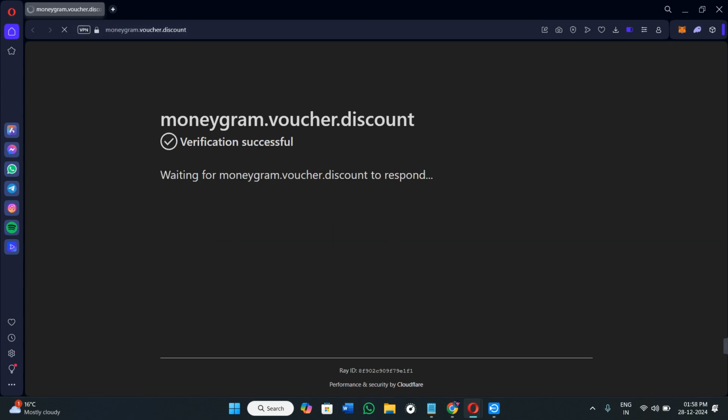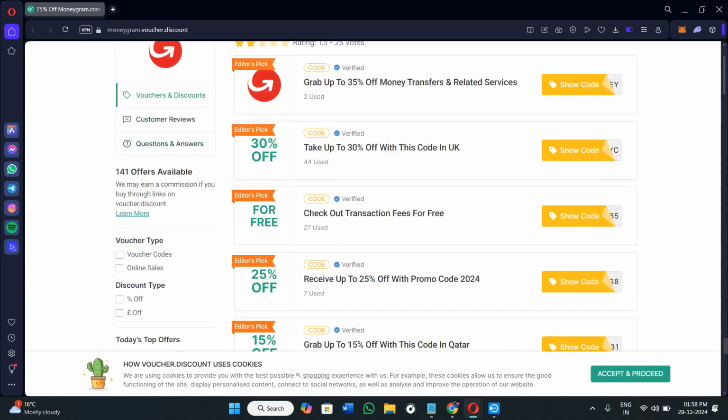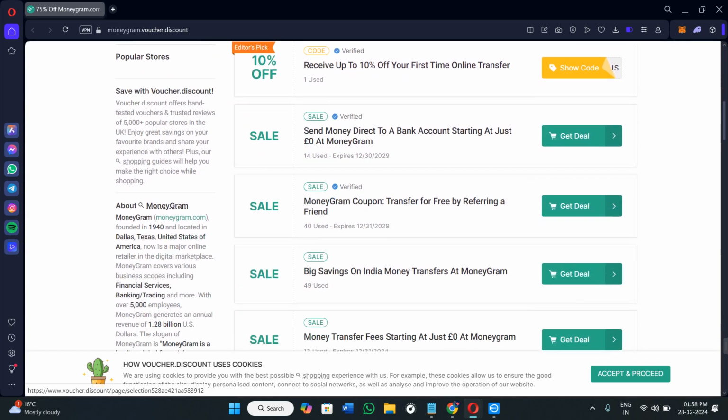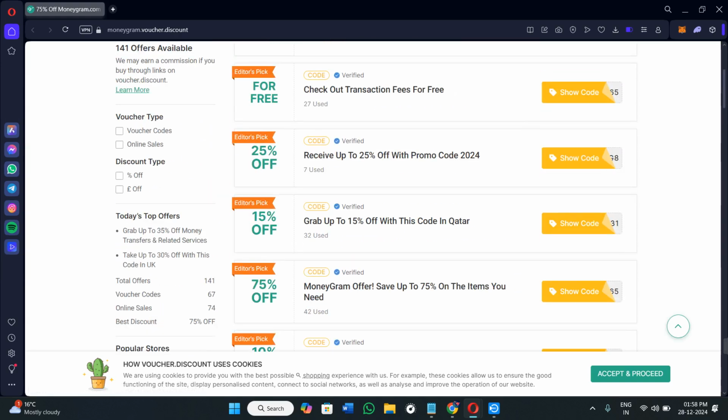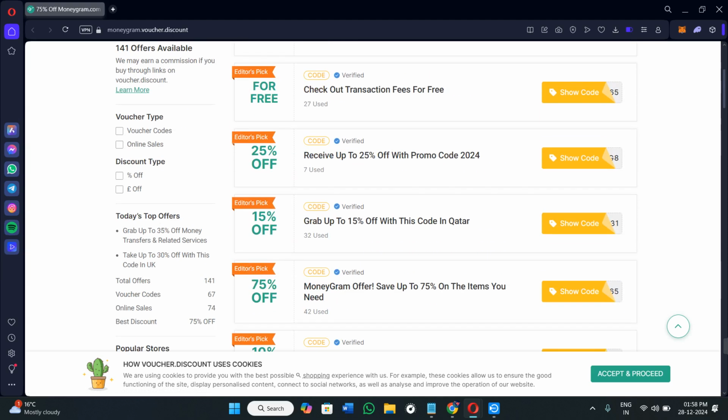So you just have to open the website in a new tab in which you are interested. So let's say I'm interested in this particular website. So you can just hop on to that website and you can take a look at the offers that they are actually providing. So all of these are actually verified coupon codes. So let's say I'm interested in this one that is giving me 75% off.